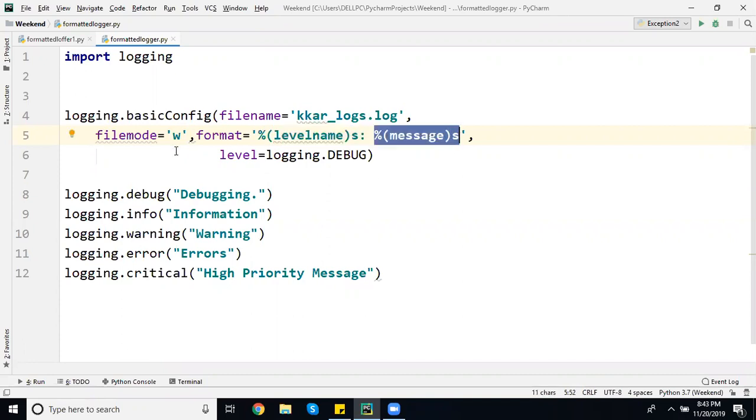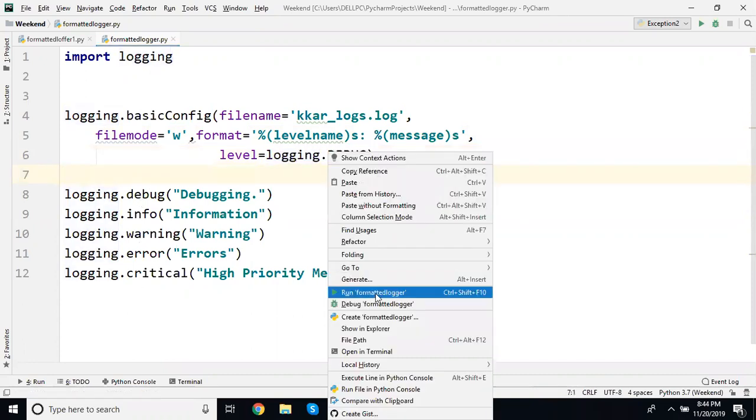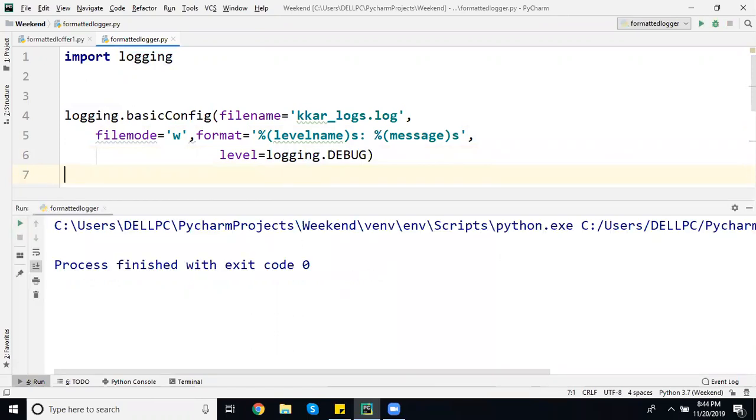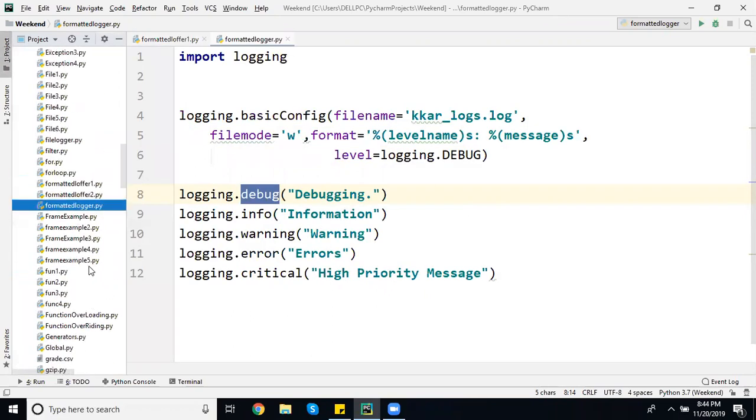Okay. From which level do I want to start tracking? I want to start tracking from debugging level. Logging.debug. That means everything will start tracking. Let me show you. From which priority? If you specify debug, it means everything. If you specify warning, then warning, error, critical only will be tracked. Now let me open the logs.